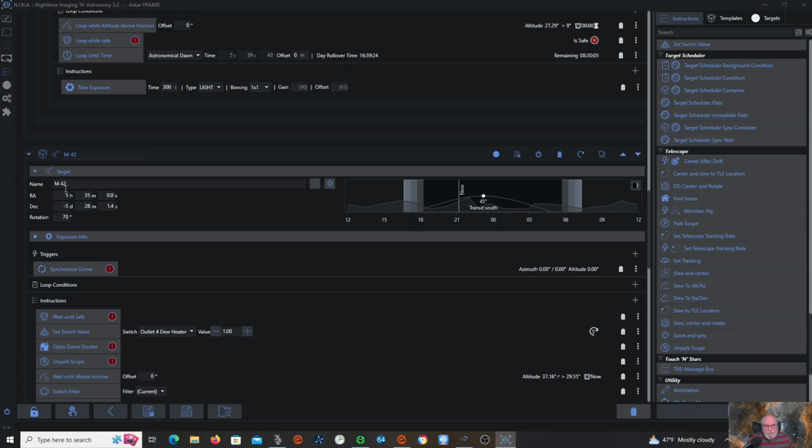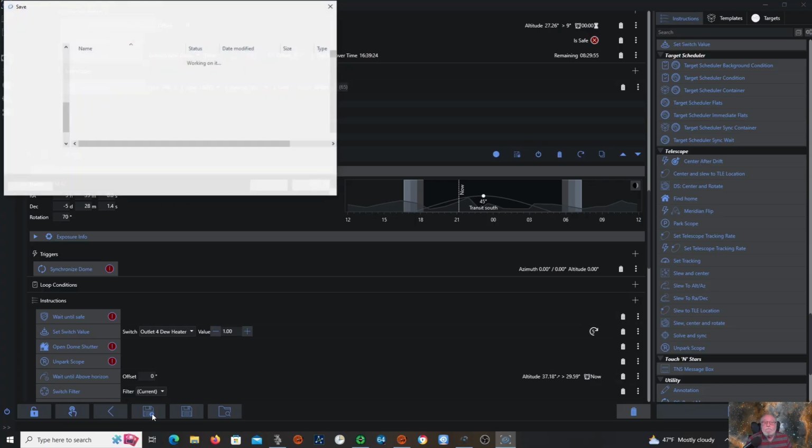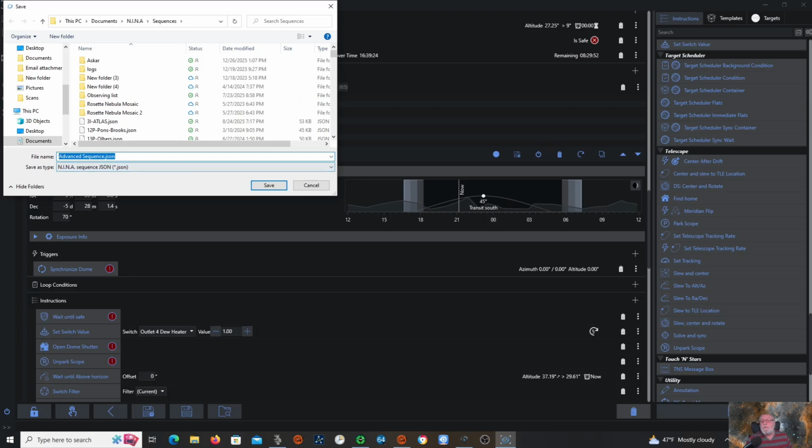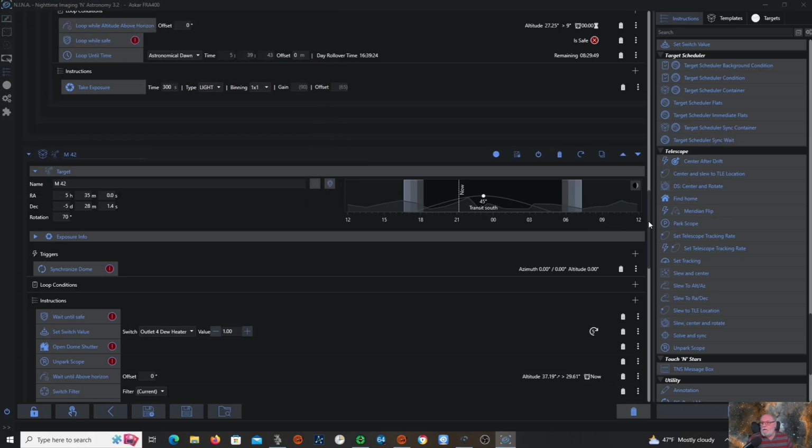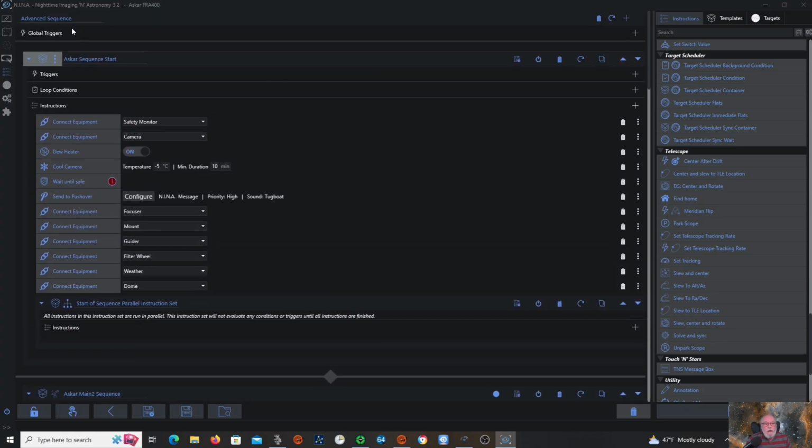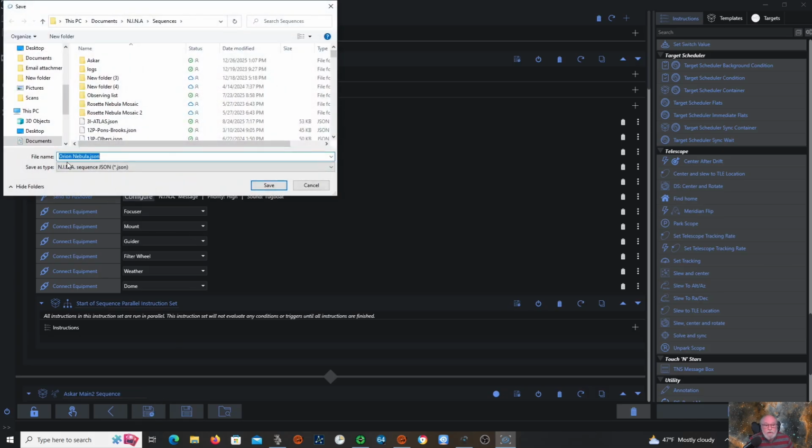Okay, so now here it says M42. If I try to save this, it's going to say advanced sequence. Remember that advanced sequence up here at the top? That's what it's going to save it as. So I'm going to change this to Orion Nebula. Now, whenever I try to save it, it says Orion Nebula. Okay?